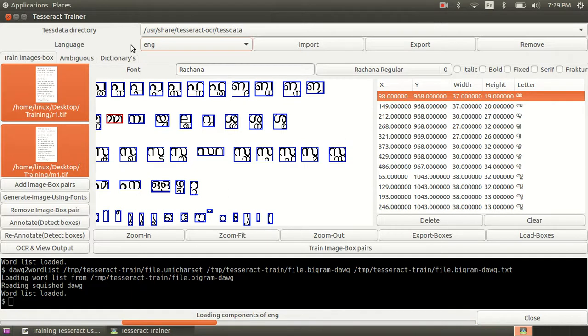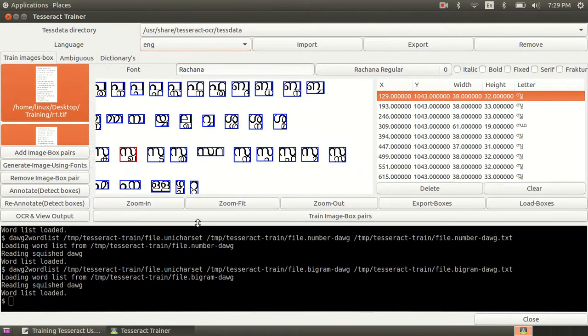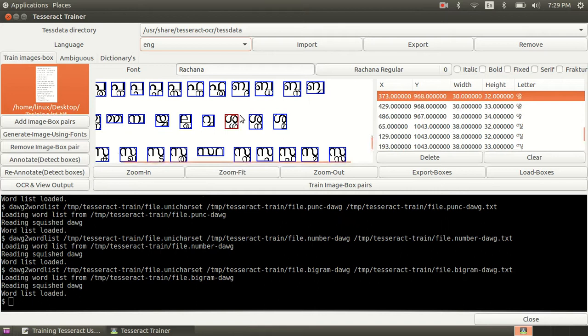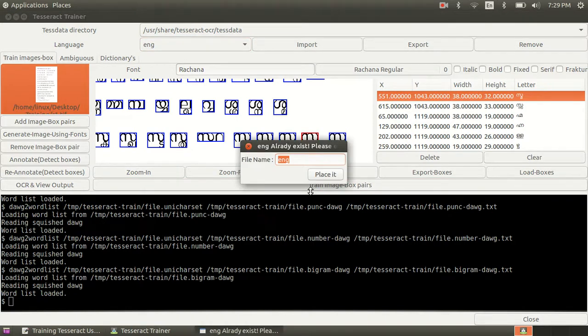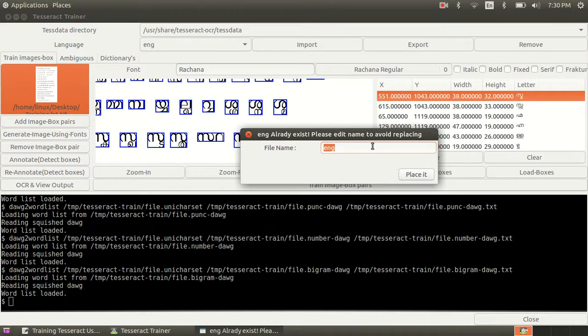Changes the language to English. Now it's time to see the log. Now I'm going to click the train image box pair button. So it says English already exists. Please edit the name to avoid replacing. I'm going to give a new name.